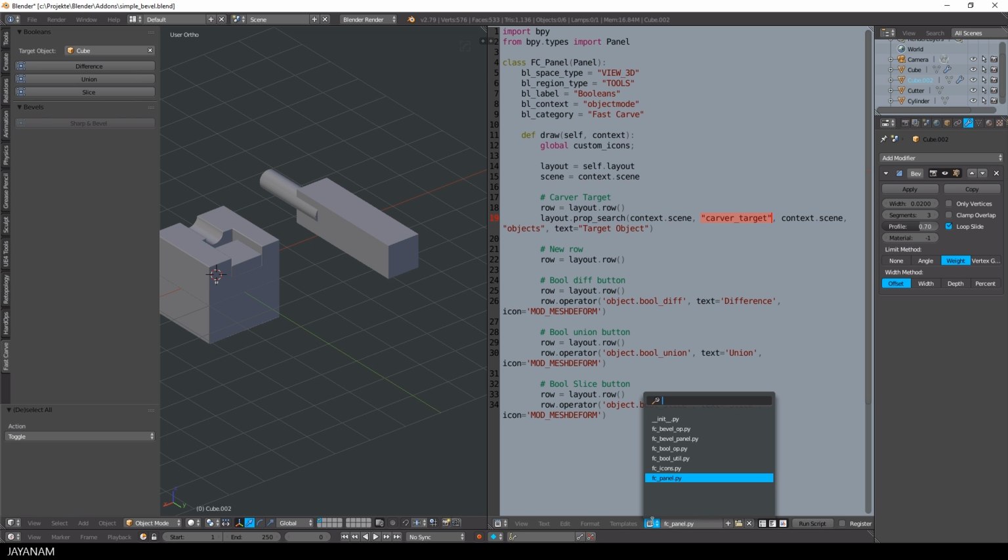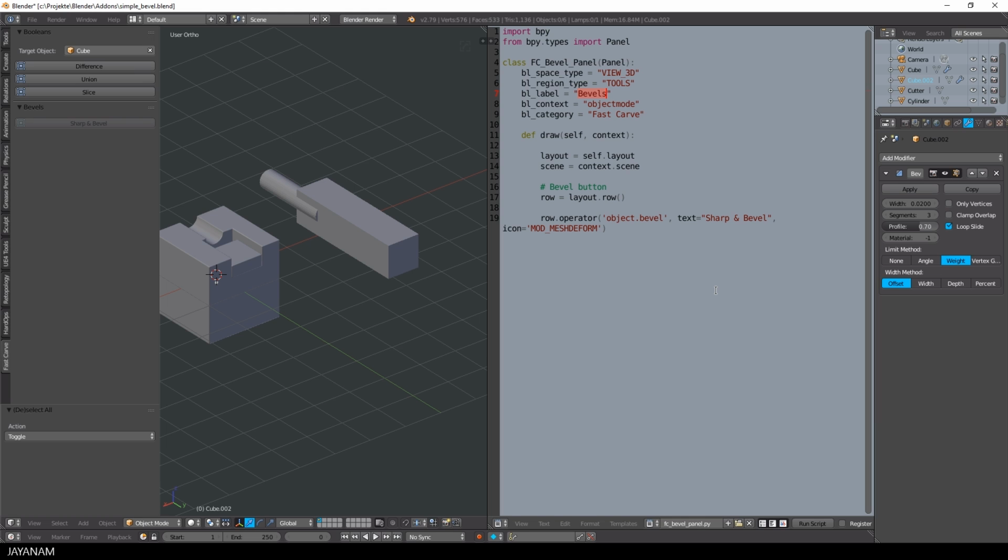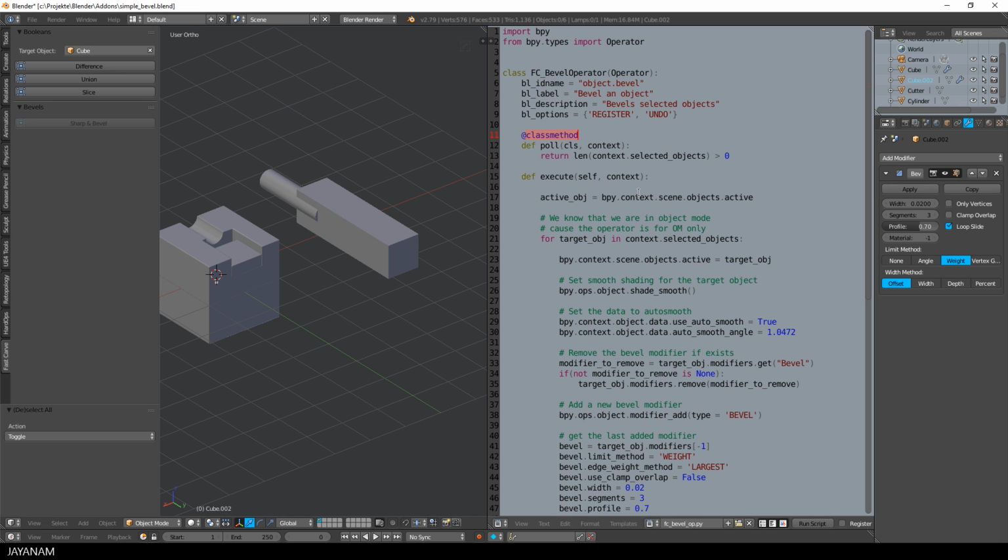For the bevels, there is now, as already mentioned, an own panel class. It contains just one row in the layout with the bevel operator. For this operator, I used the class method poll to check if objects are selected. If this is not the case, false is returned and the button for the operator is grayed out.